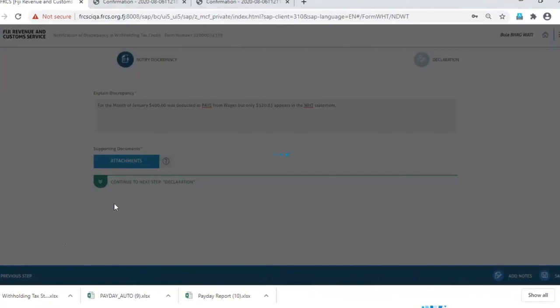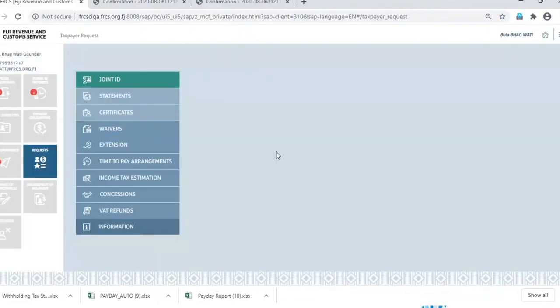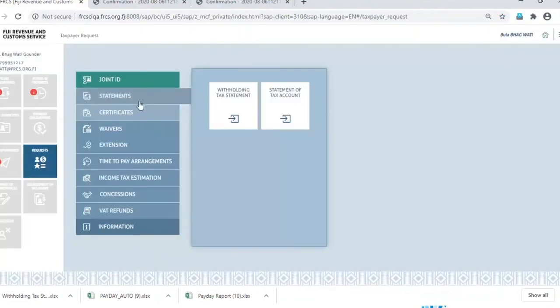So once this declaration screen comes up, you will be able to see the similar declaration screen where the taxpayer has to declare or confirm that the information that they have provided is correct and click on submit. So when they click on submit, filing confirmation will be displayed to the taxpayer.